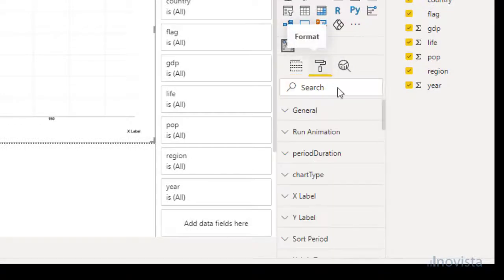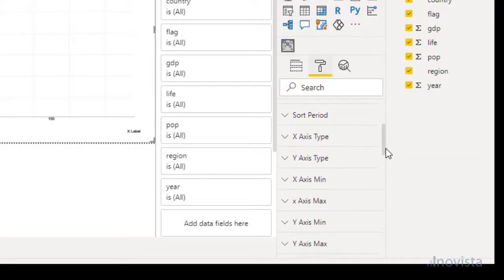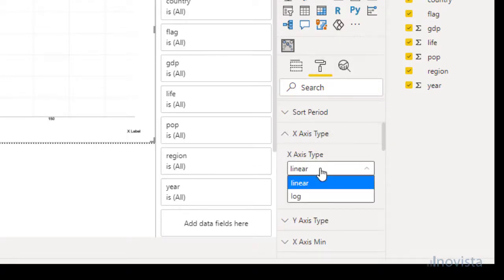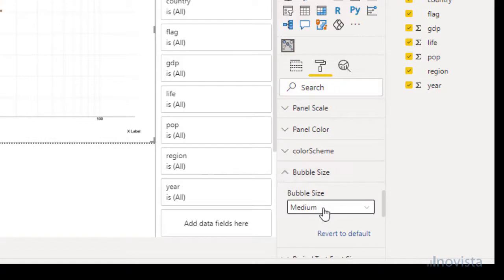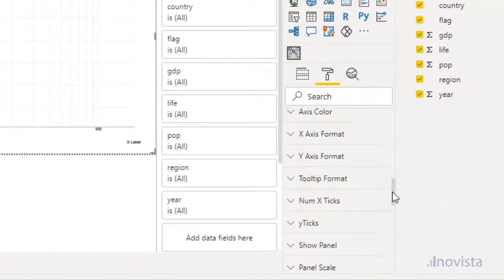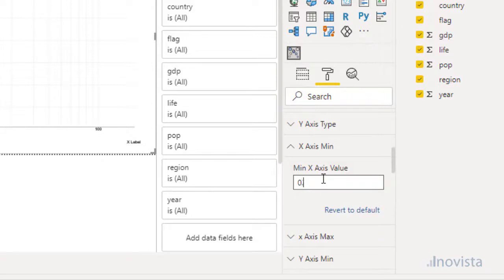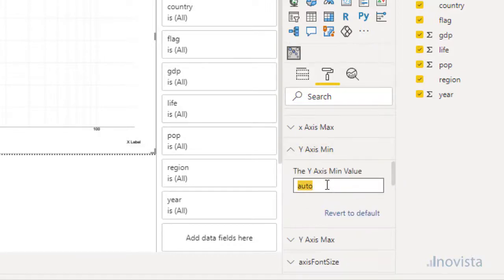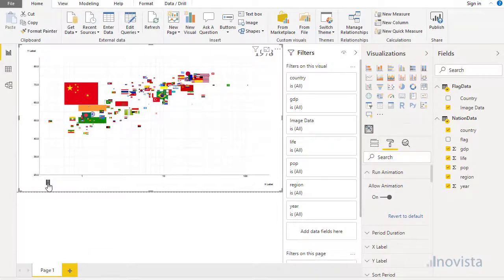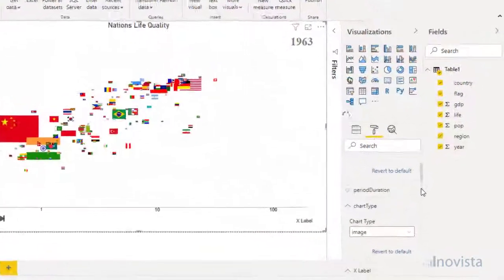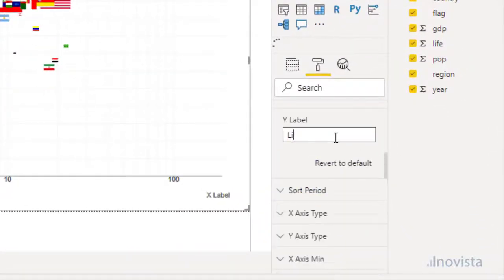In Format, we have a large number of options we can use to change the appearance of the chart. To improve this chart, let's set the x-axis to a log rather than linear scale, and then make the bubbles a bigger size. This we can do in the bubble size option. Let's also set a minimum point for the X and Y axis. We also want to set the labels, font size and color for the axis. This is of course done in the format section.